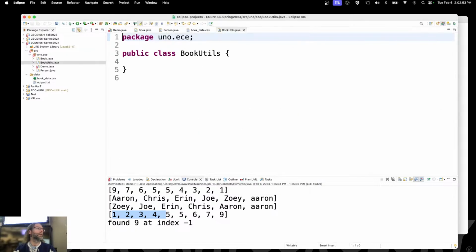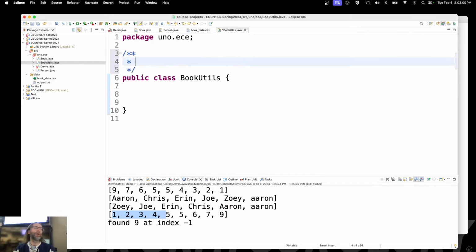not Java. Right? And now you can, what's utils short for? Utilities, right? So utility functions. A collection of utility functions for books, or the book object.